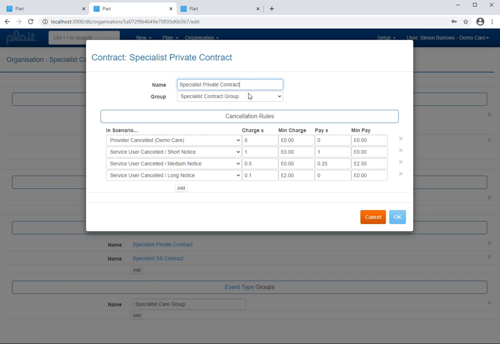The contract has a name and a group, as it always has, but we now have a new list of cancellation rules. Each cancellation rule specifies that in a particular cancellation scenario, the charge for the cancelled event will be derived from this multiplier of the original charge with this minimum, and the pay for the cancelled event will be derived from this multiplier of the original pay with this minimum. The minimums are in each case optional, so a value of 0 will mean no minimum. The multipliers must be a value between 0, which will mean charge nothing, and 1, which means charge exactly what we were going to charge had the event not been cancelled at all.